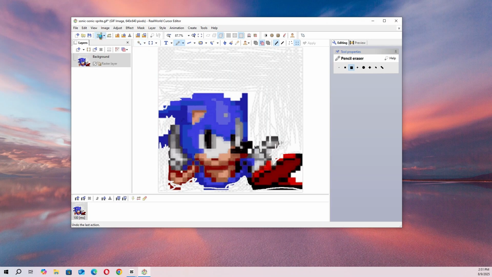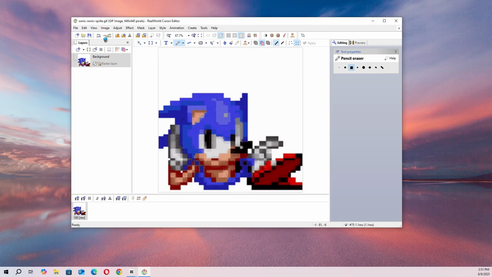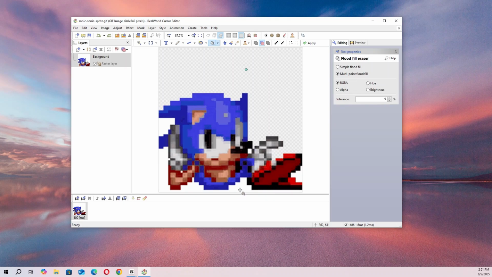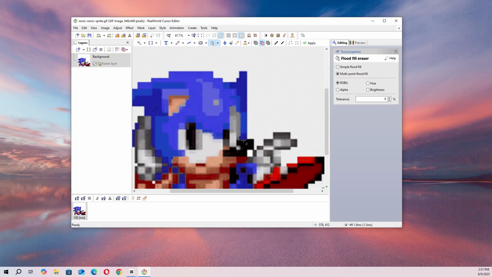I am stupid. You just have to use the, where is it? Here. The flood fill eraser. Here it is. You can erase this and not care about these circles.